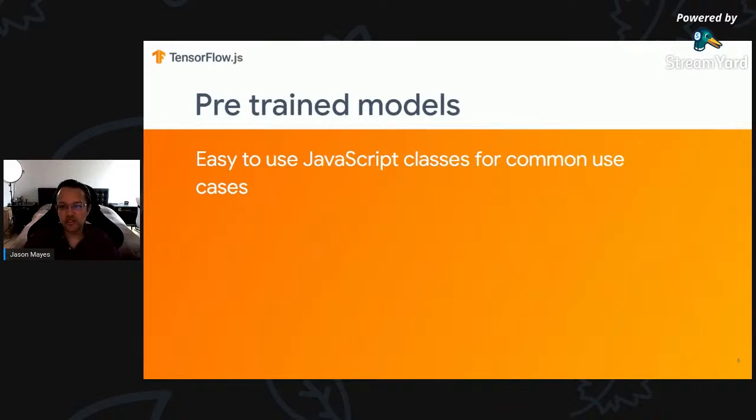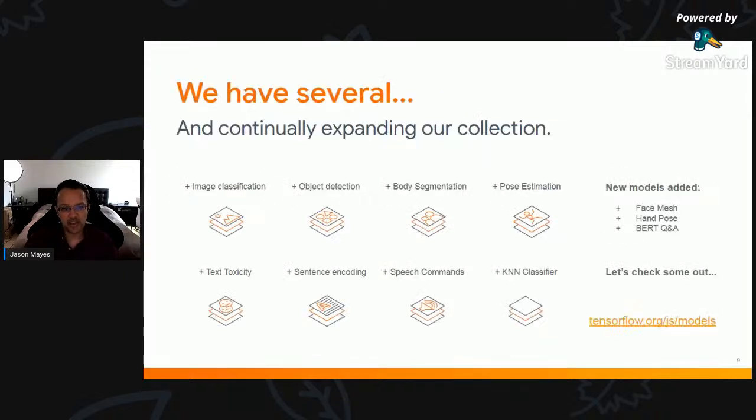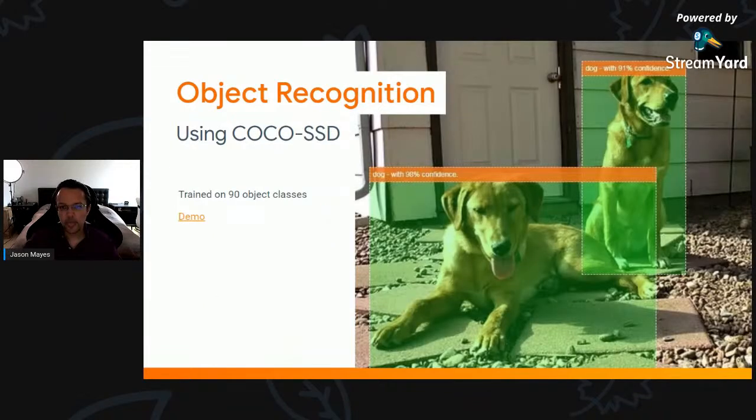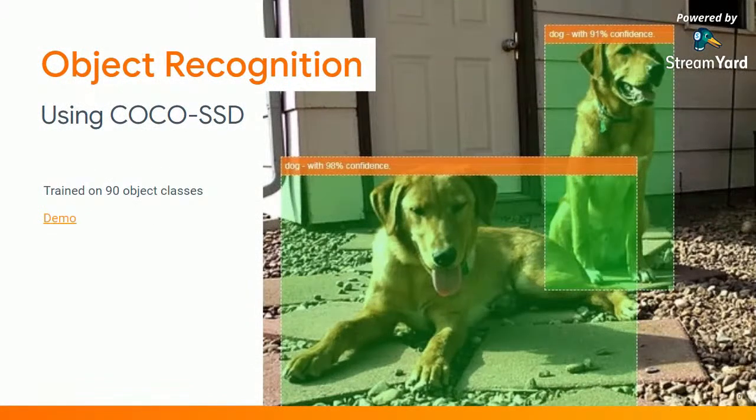Now, the first one is to use our pre-trained models. These are really easy to use JavaScript classes for many common use cases. And you can see some of those use cases here today. Things like object detection, body segmentation that allows you to understand where the human body is in an image, pose estimation to understand the pose of the person in the image, and many more you can see on the slides. So I just want to dive into some of these to show you how they work. So the first one, object recognition.